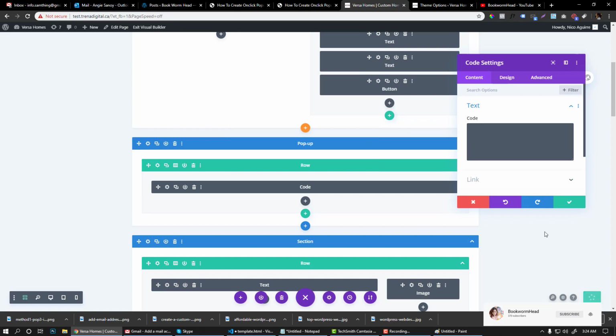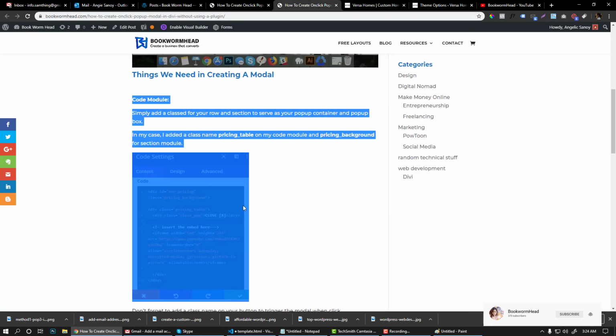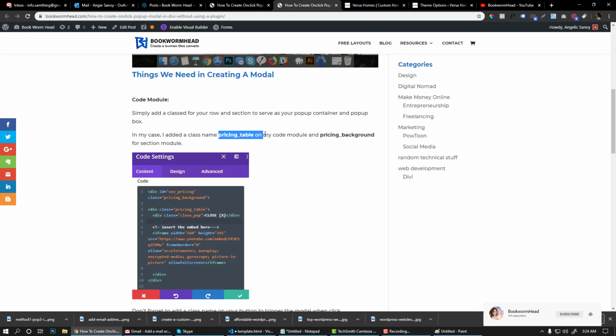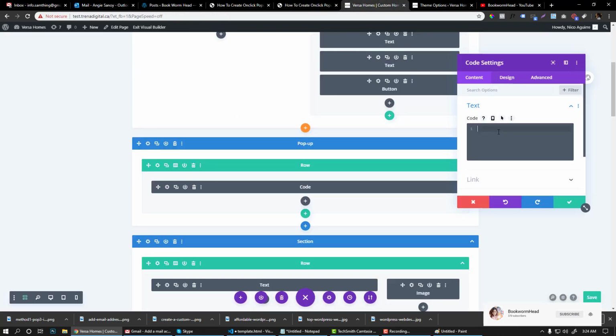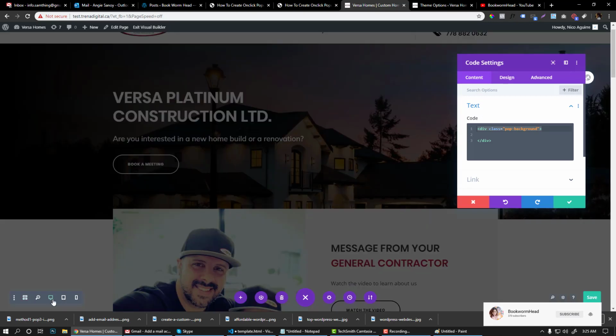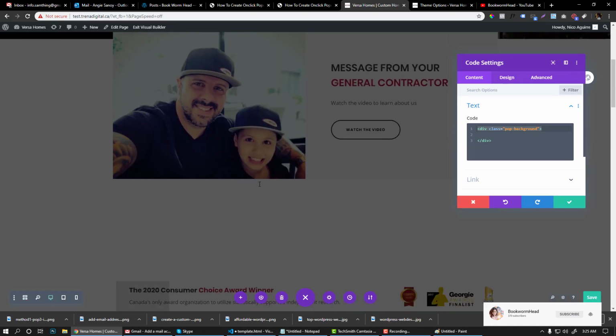Now we already have that, and in this area it says that you need to create two classes. For me, these class names are not really good, so I will rename these classes so you can better understand. Let's create a class called pop background. I want to make that the gray thing.